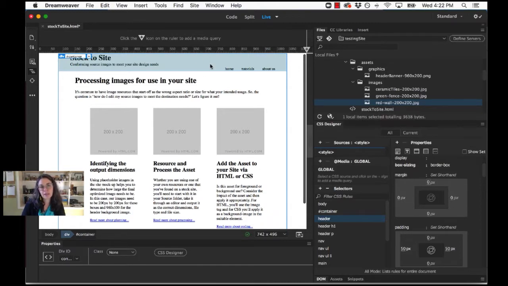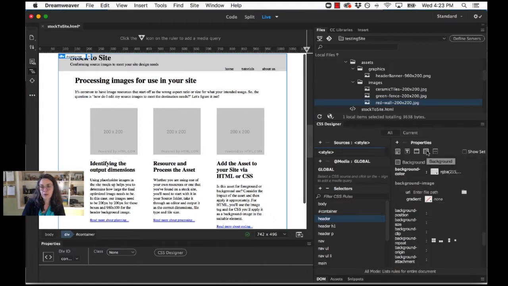I'm currently selected on the header in my CSS designer, and obviously there's a lot of CSS that's already been added to this page before you got it. So we're going to add to the rule that's already established for the header. We're going to go into the background category over here, and you can see that I currently have a background color so that we can see how big the header is. But what we also want to add in here is going to be a background graphic.